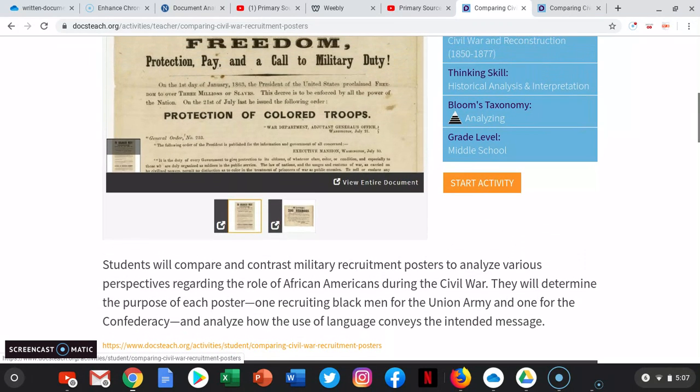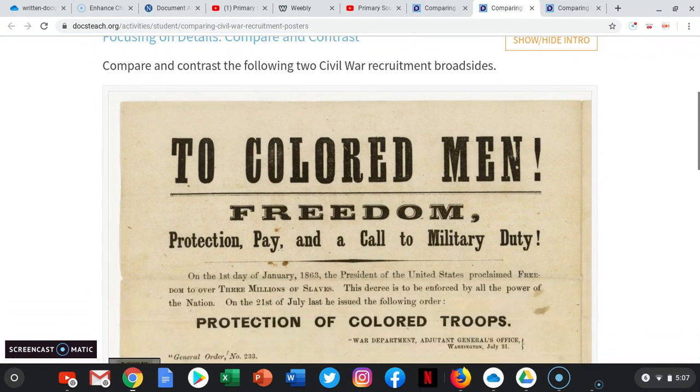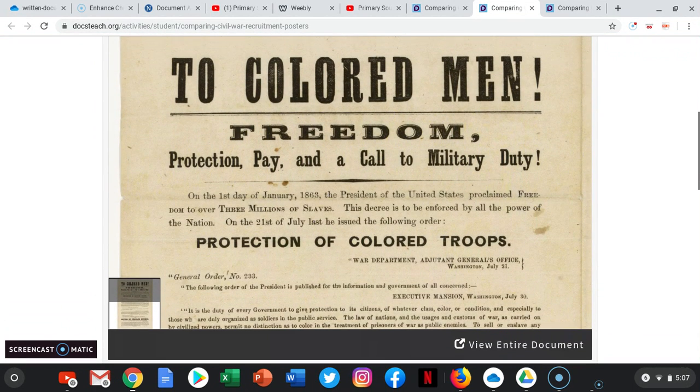So the instructions are for students to compare and contrast two military recruitment posters and analyze the various perspectives regarding the role of African Americans during the Civil War. They will determine the purpose of each poster, one recruiting black men for the Union Army and one for the Confederacy, and analyze how the use of language conveys the intended message. So we will click on Start Activity. And here is the first poster.